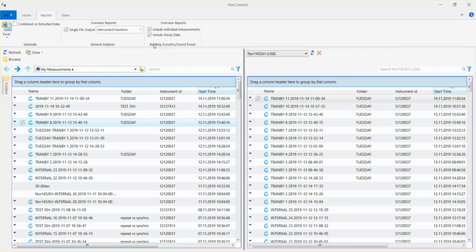For the building acoustics and sound power part here, we can check out whether or not we will have the individual results in our report or not. So that if you have a number of, let's say, individual measurements and just want to have the average, then you undo this. If you want to have all the different individual measurements, you tick off this. If you want to include the decay data, for instance, that's a time profile for a reverberation measurement, you include it here.